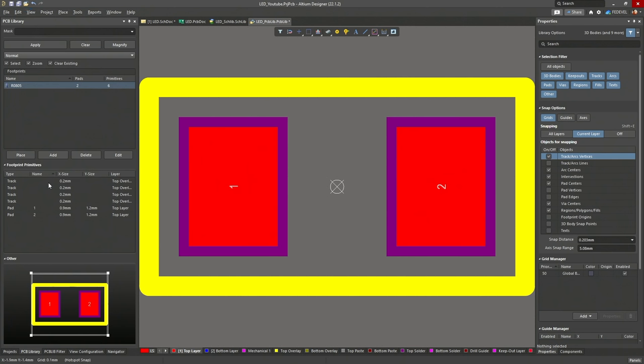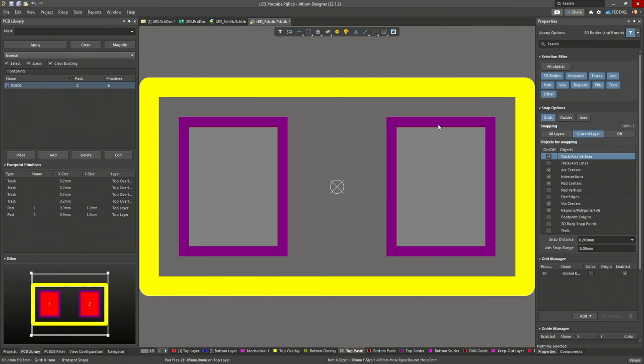Very quickly, I'm going to explain what we can see here. This yellow color is what is called top overlay, and usually on a PCB this is white color around the components. Then what is important is top paste. This layer is telling us where the solder is going to be placed. So usually it is on the pads.